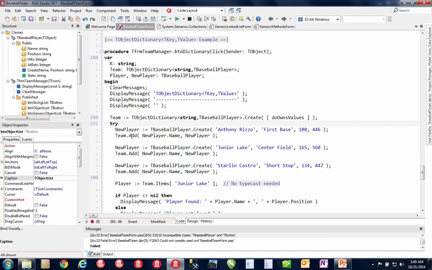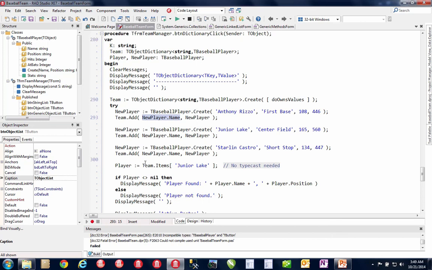So to add the team, there's an add method to add to our dictionary, and it takes a key, which happens to be a string, which matches our name, and the actual player, which is the object that we're referencing. Do they have to be part of the other? No, not at all. They're independent things. So I've added my items there.